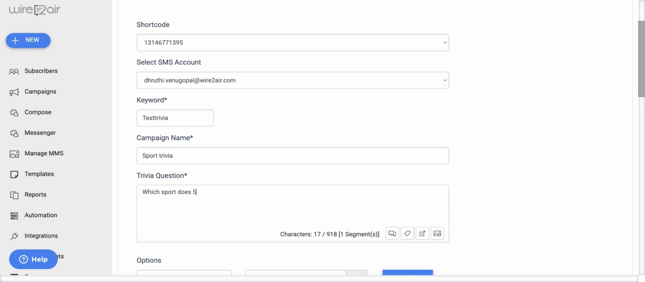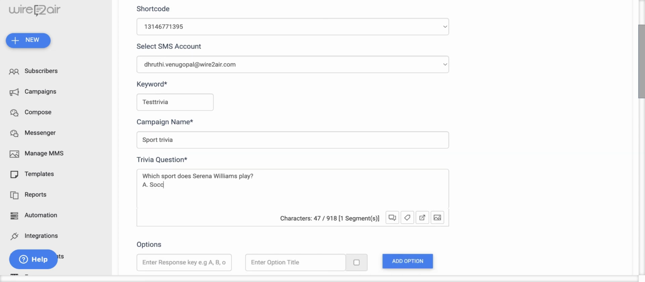The users can receive the trivia question by texting the keyword to the texting number. Alternatively, businesses can also invite users to take part in the trivia by sending an invite. The trivia question may include options from which the user can choose their response.